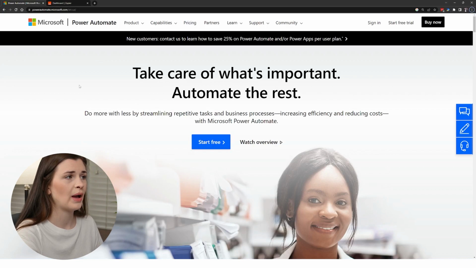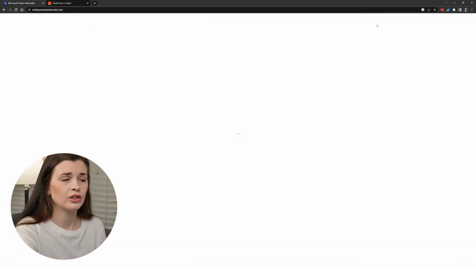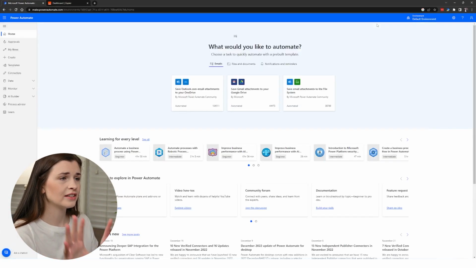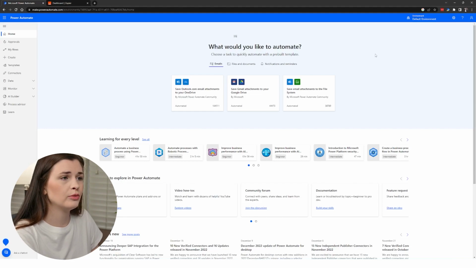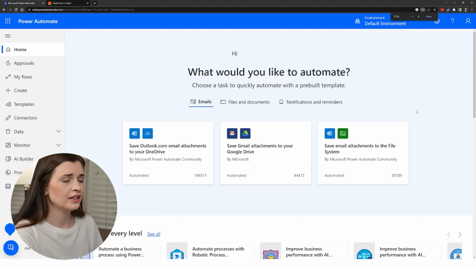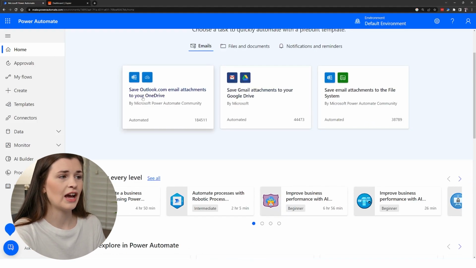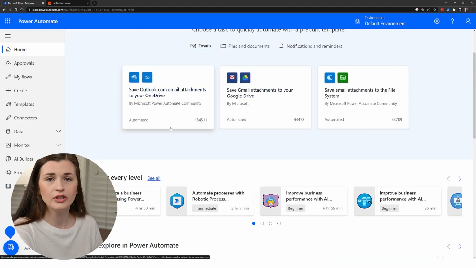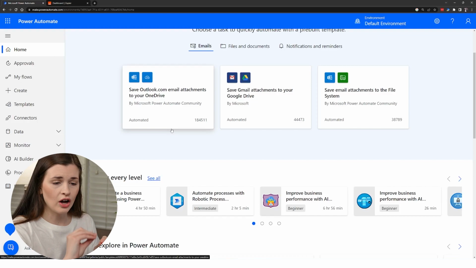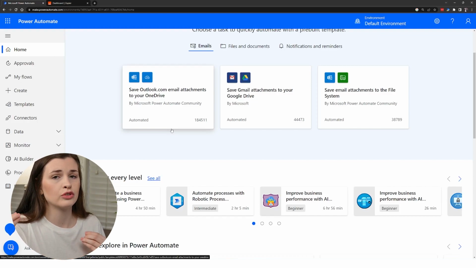So you're gonna go to Power Automate, just search it in Google. You're gonna click the first link, it should look something like this, and then you're gonna need to sign in. So once you sign in, this is what it's going to look like. So I'm gonna zoom in a little bit, but you'll see that if you scroll down, they have some options here. So they're like save Outlook email attachments to your OneDrive. So you can automate stuff where somebody sends you a document and it could automatically save that to your drive so you don't have to drag and drop it places.